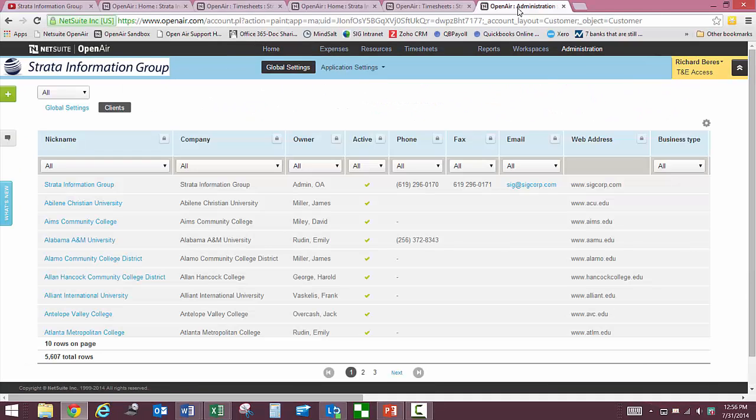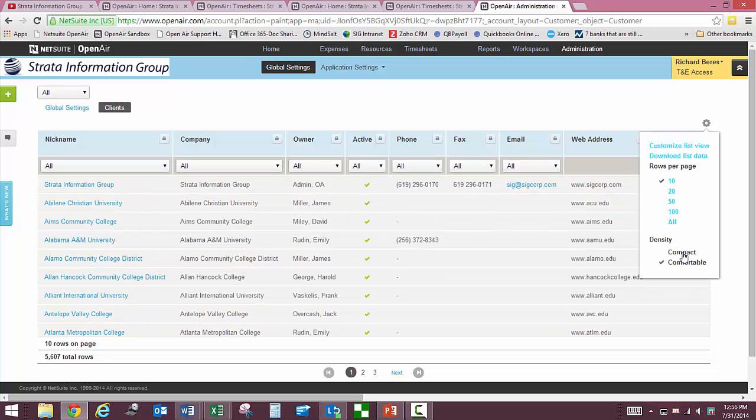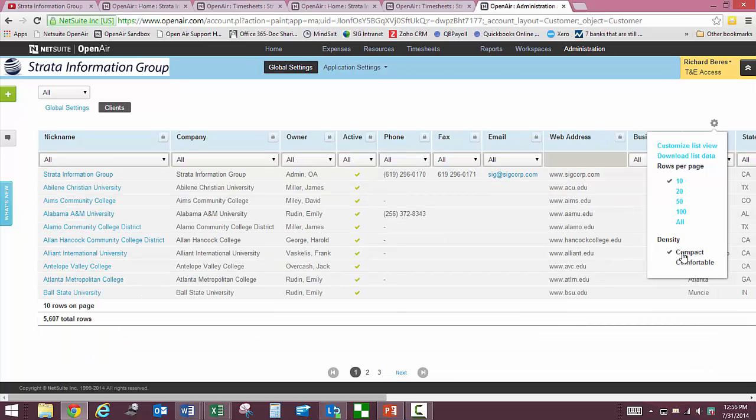But now there's another way of customizing your experience by just customizing your individual views. So as an example, we're looking here at our client list. As you can see, we're still back in that comfortable density. So we want to change the density to compact. And look at what happens.